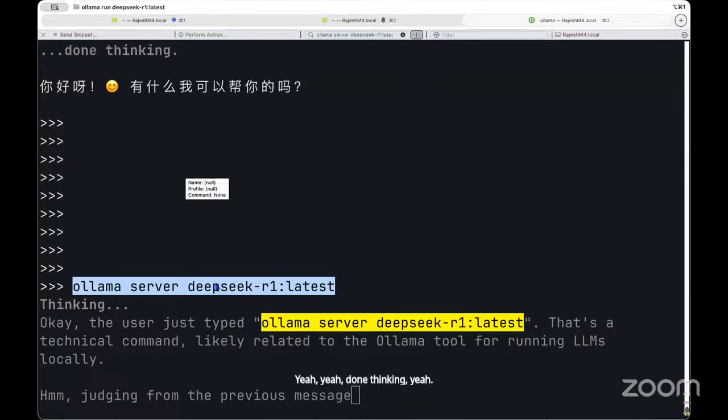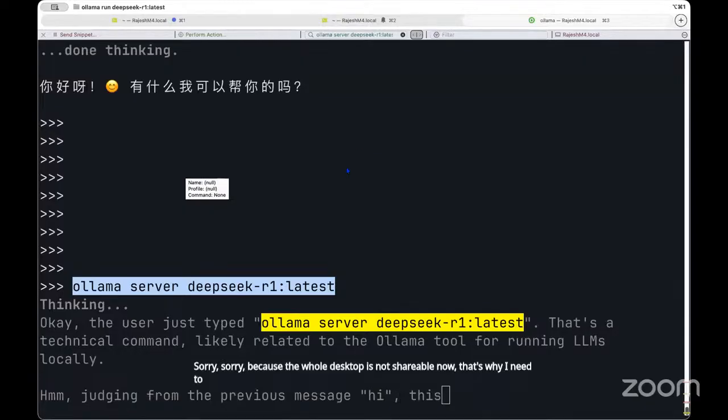Okay. Sorry, because the whole desktop is not shareable now, that's why I need to individually switch between the screens. Okay, so I will show you.